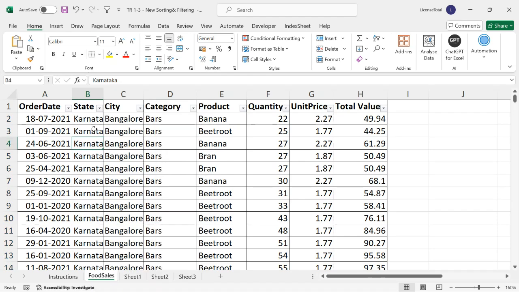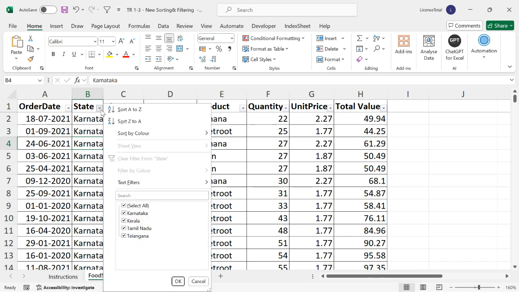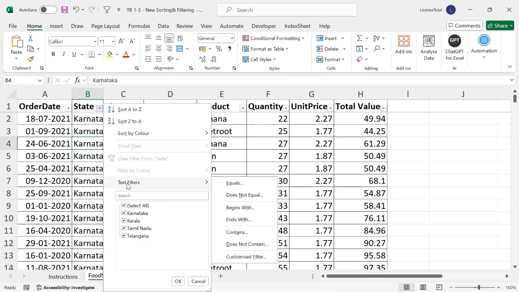Okay. Now that was basic filtering. Now we have something called advanced filtering options also. If this column is having text values inside it, then you will find something called text filters. Inside the text filters, there are some additional sub options. One of those options is equals, does not equal, begins with. Let us try this. I'm clicking on begins with.